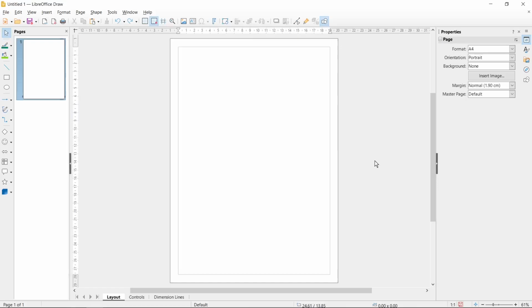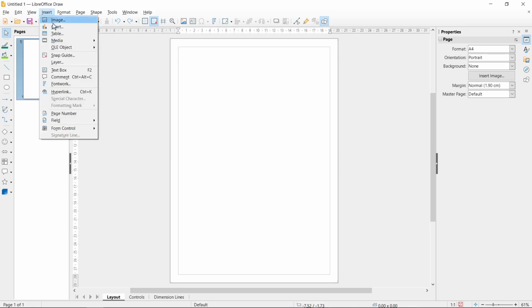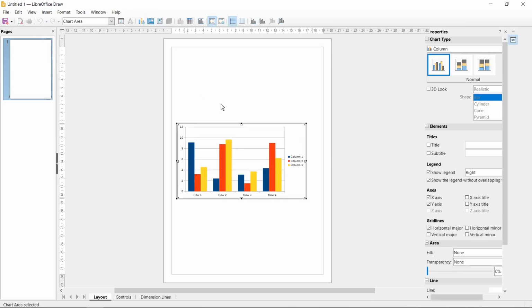Hi, in this tutorial I'm going to show you how to insert charts in LibreOffice Draw. So if you want to do it, first you need to go to the left upper corner and click on Insert tab. Now you need to select here Chart, and then column chart should be successfully inserted here.